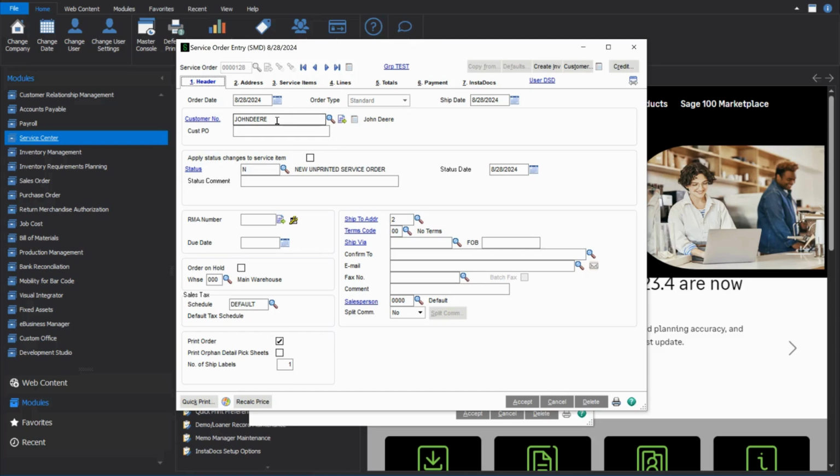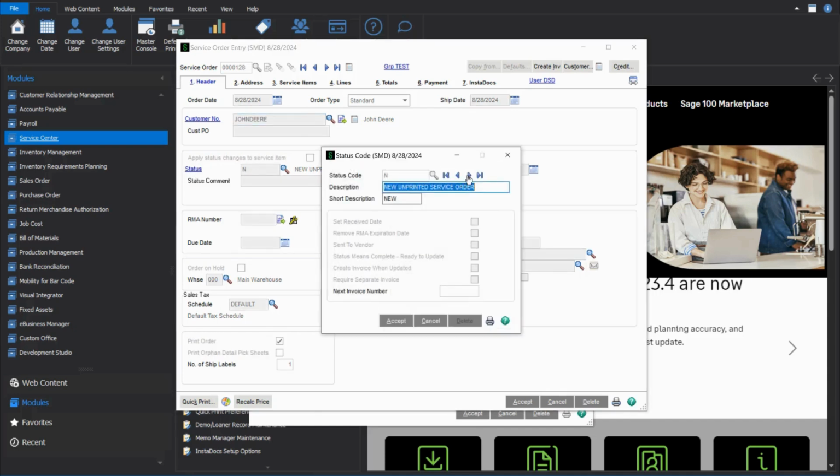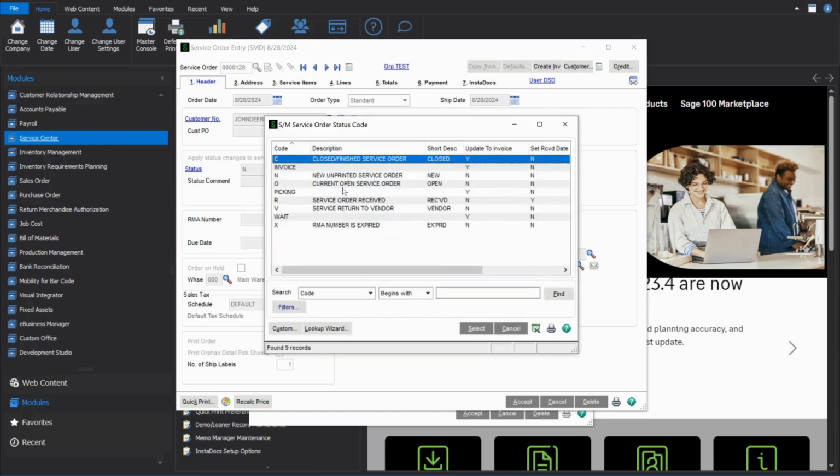So you can see when I created it from the service item entry that everything flows over from the customer. And then you have statuses that you can change. There are standard statuses that come with the product. So if I search them here, you can see that they're all statuses. You can go ahead and create your own as well that pertain to your company, but these all come with the product.